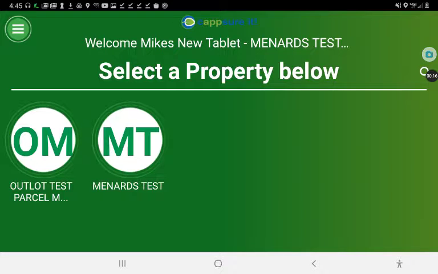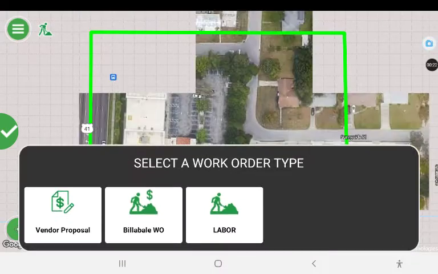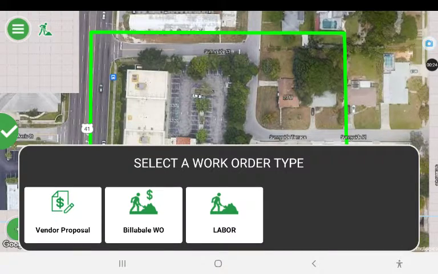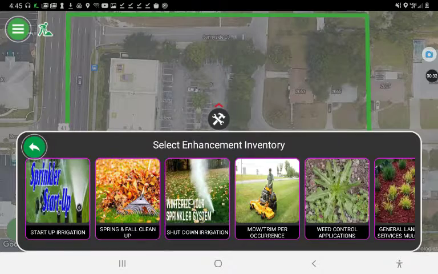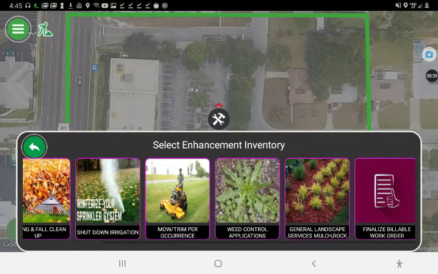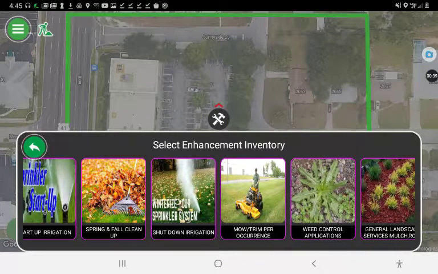I'm going to go ahead and select the Menards test as the property that I'm currently working at for contracted services. I'm going to select billable work order. When I select billable work order, it's going to give me an option to choose store property contract services. When I select that, I'll see a list of the store property contract services that I'll be performing at that property.